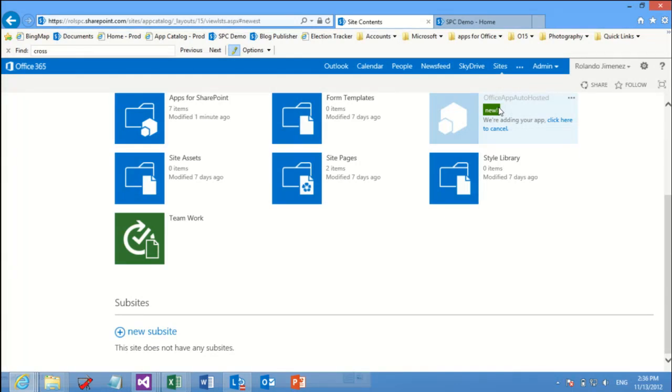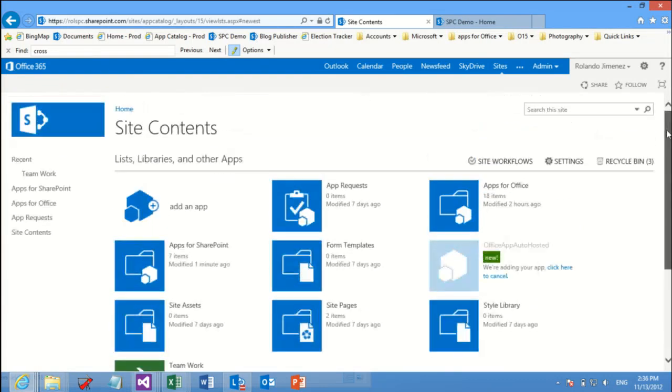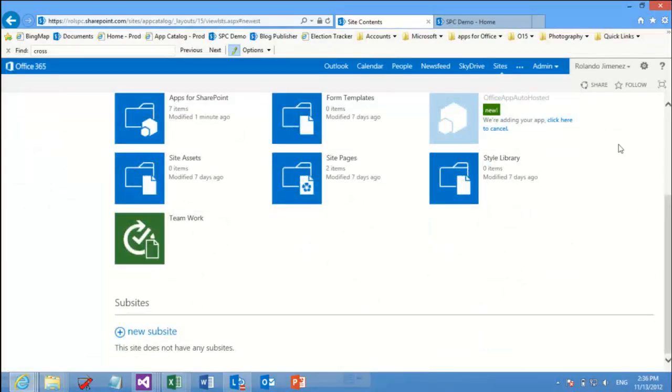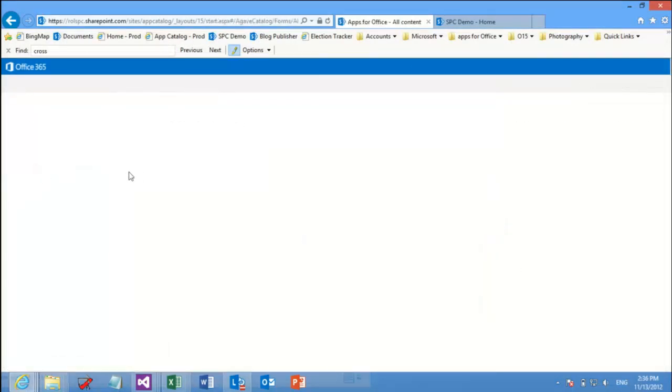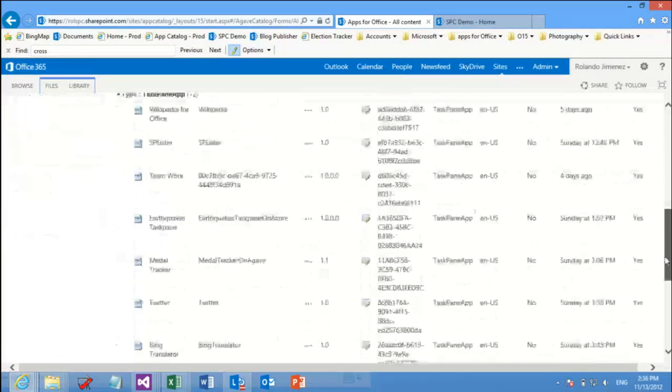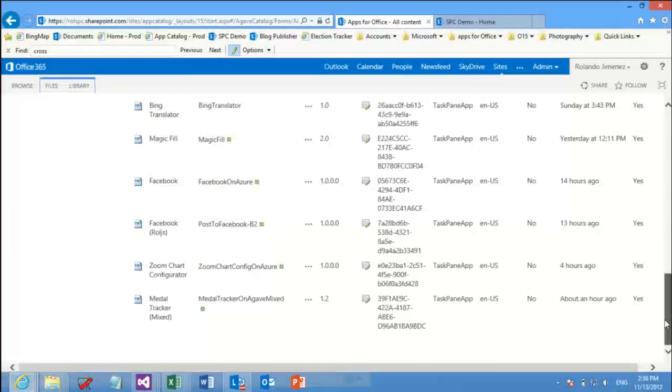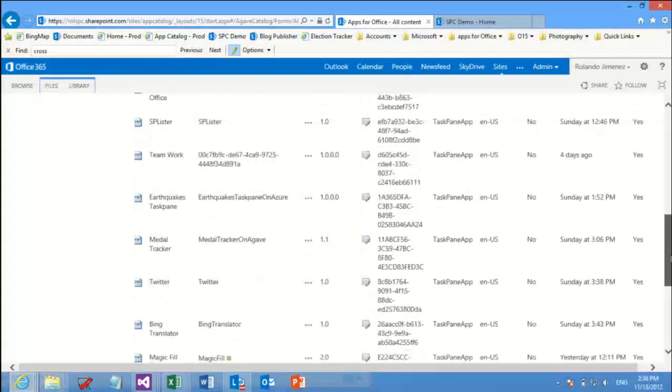So let's give it a couple more seconds. It's taking its time. There you go. Okay, so now you can see this is the new app that I just created. And if I go to my Apps for Office catalog, you can see that that app just got deployed there as well. Where is it?